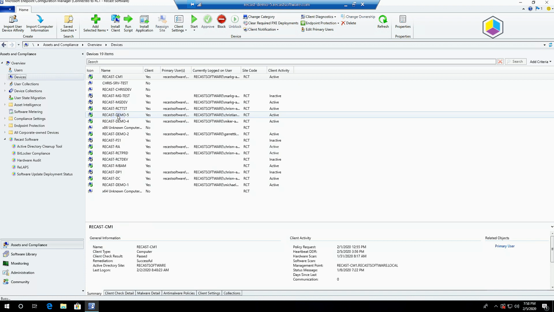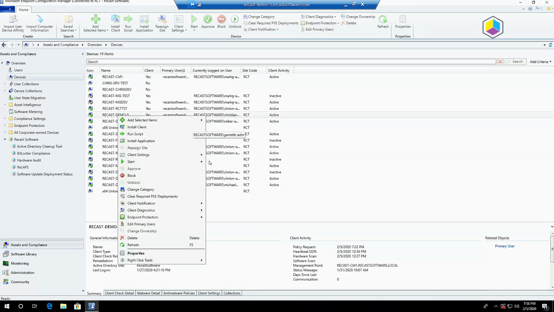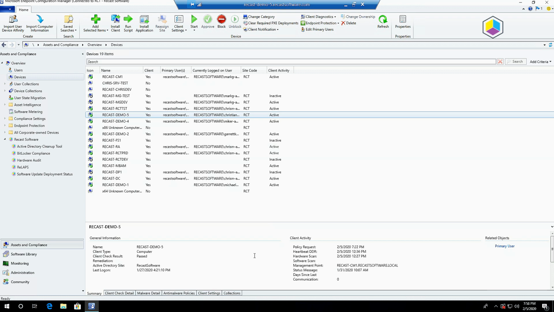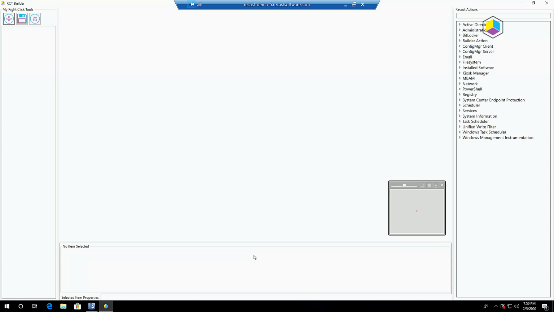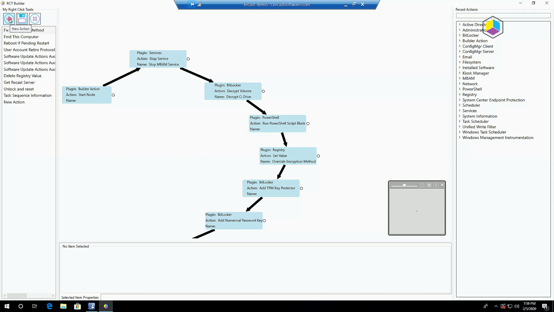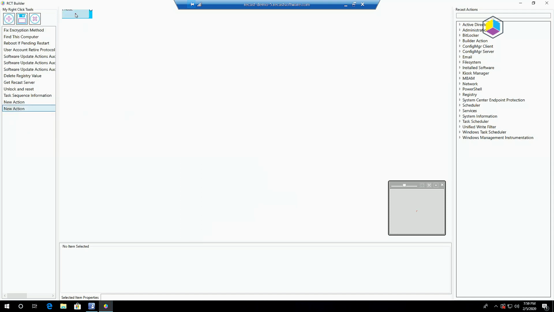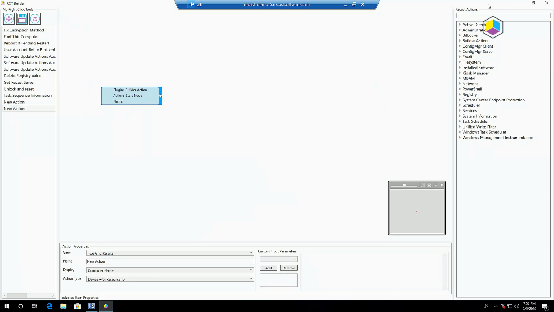How we do that is with a tool called RCT Builder, which we then run actions we've created with a tool called RCT Runner. Builder is a workflow automation platform really aimed very specifically at the work system administrators need to do. How we use Builder, we create a workflow using these available actions here on the right. There are over 400 actions we can choose from in here, organized by category.